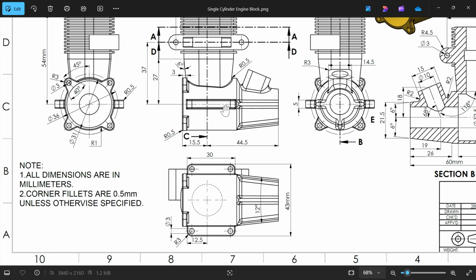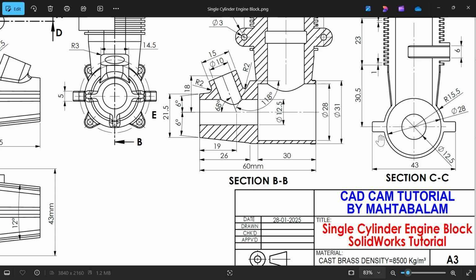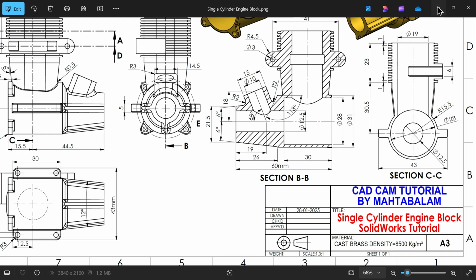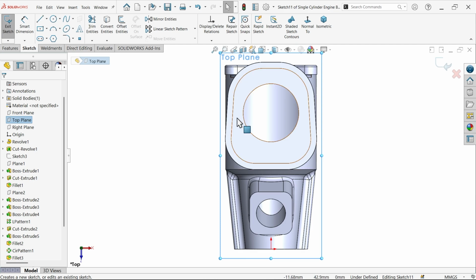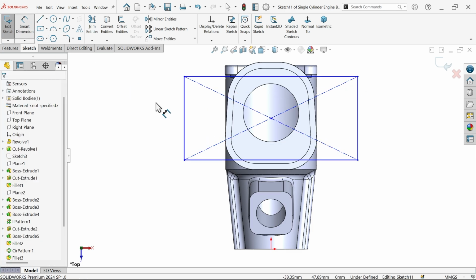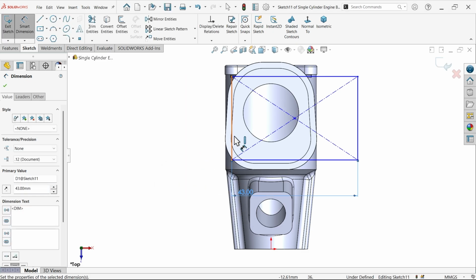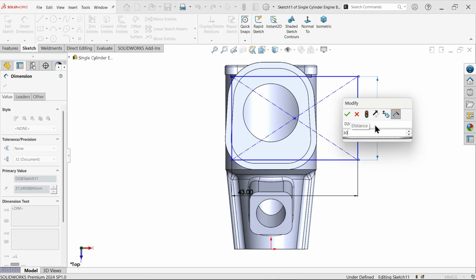All corners you will see here. Okay, you will observe here 43. Top plane, sketch, center rectangle, smart dimension 43, 30.